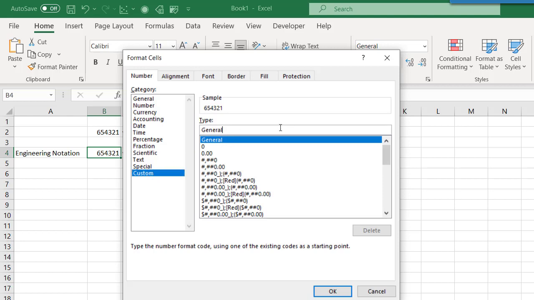And then in the Type field, I'm going to enter 2 pound signs or hashtags, followed by a 0, a decimal point, a number 0, an uppercase E, a plus sign, and another 0. We can see a preview of how the number in the cell will look in this sample field up above. So now let's click OK.